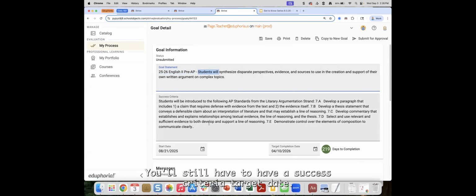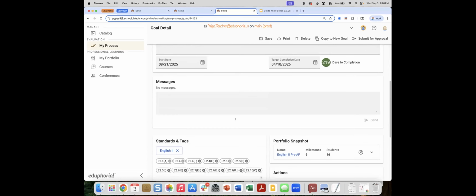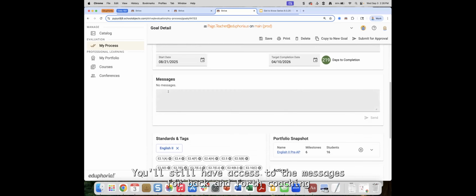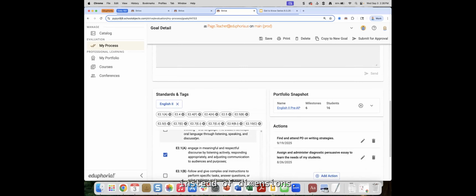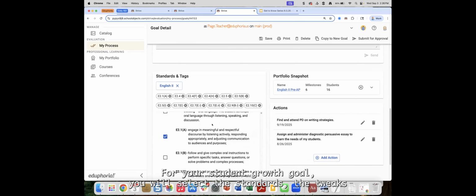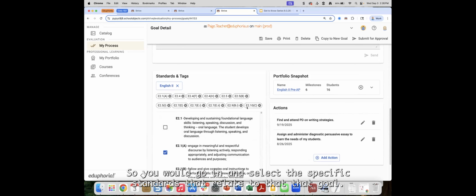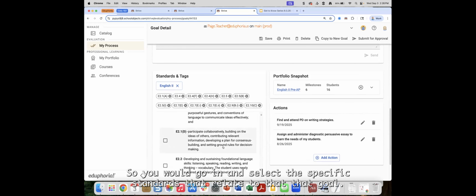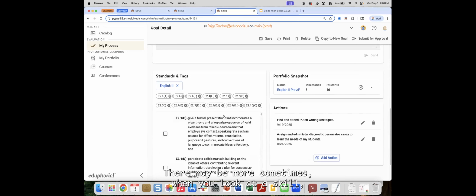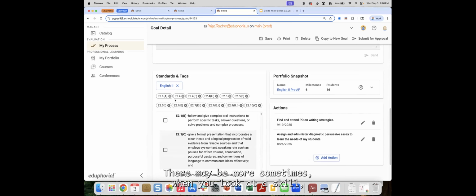You'll still have to have a success criteria and target date. You'll still have access to the messages for back and forth coaching. Instead of dimensions for your student growth goal, you will select the standards, the TEKS, that are related to the skill area that you wrote about in your student growth goal. So you would go in and select the specific standards that relate to that goal. There may be more. Sometimes when you look at a skill, there's a cluster of standards that are related to that goal. And so you may have more standards here than you do in your professional goal.